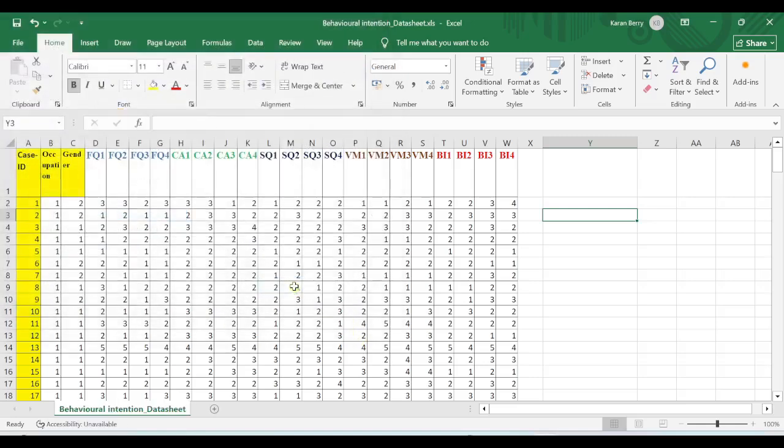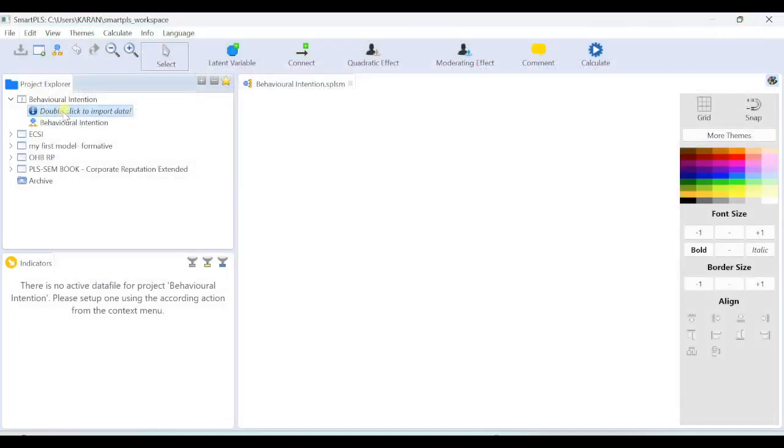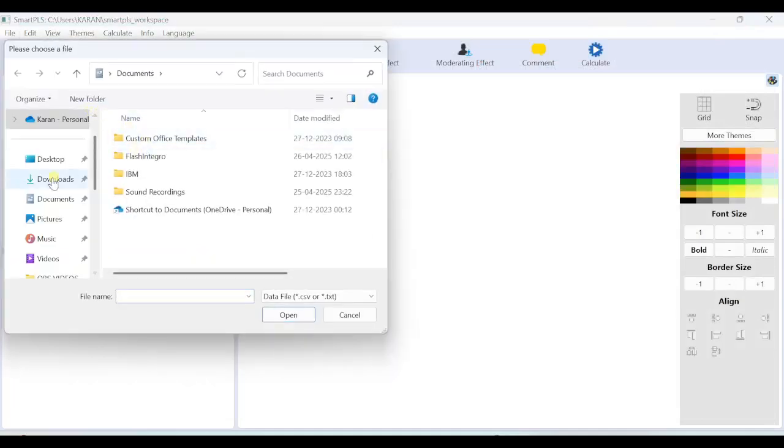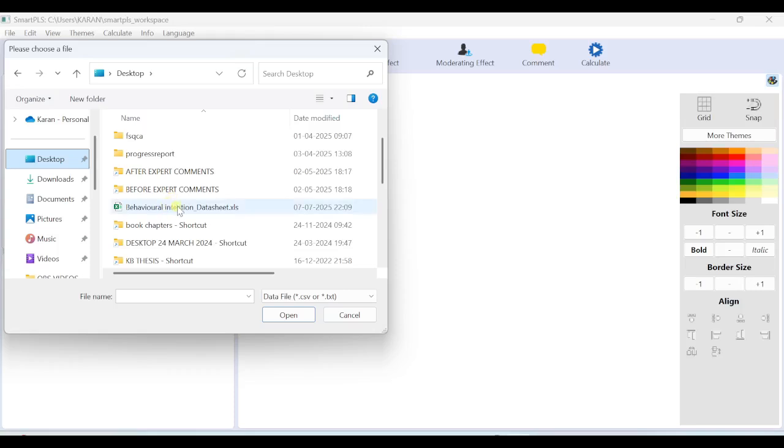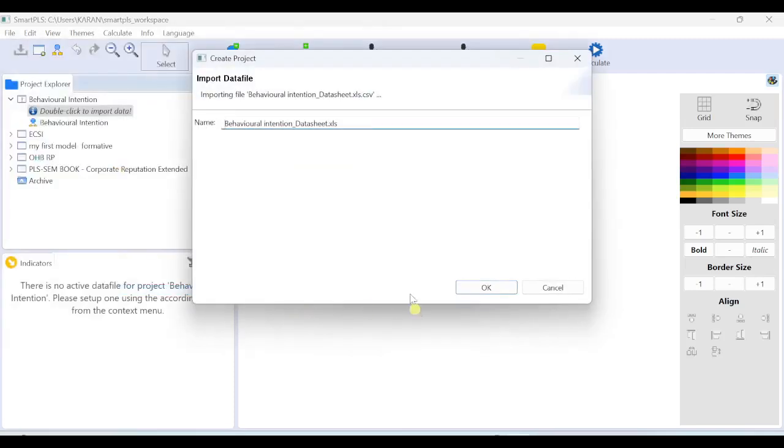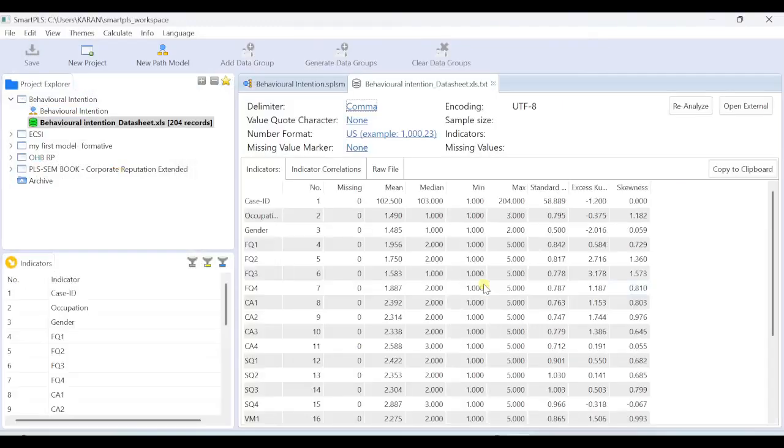Save. So now I have converted this data to .csv format so that I can import it in my SmartPLS. Now I'll double click to import data, and I'll go to my desktop, behavioral intention, comma separated value file, CSV file, right, which we created right now. I click on that file and click on open, and now click on OK, and you see how well and how quickly SmartPLS has grabbed all the information from my data sheet.